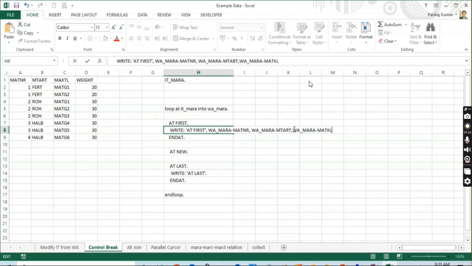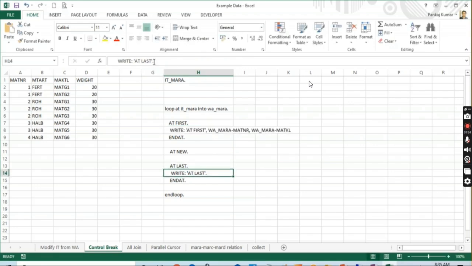So I am going to remove, simply, two fields I want to print. Okay, these two fields, matnr and mtart. Copy this one and paste here also. And now tell me what should be the output. What should be the output for this when you are going to run this particular loop at it_mara?